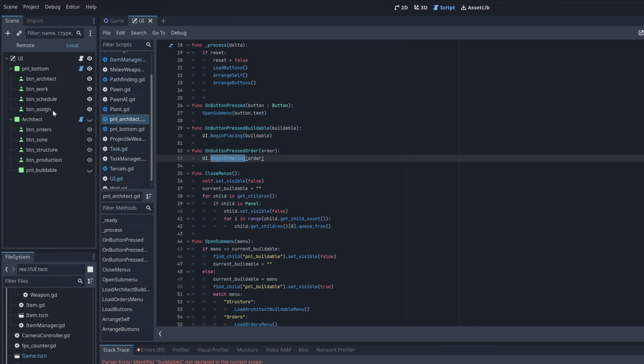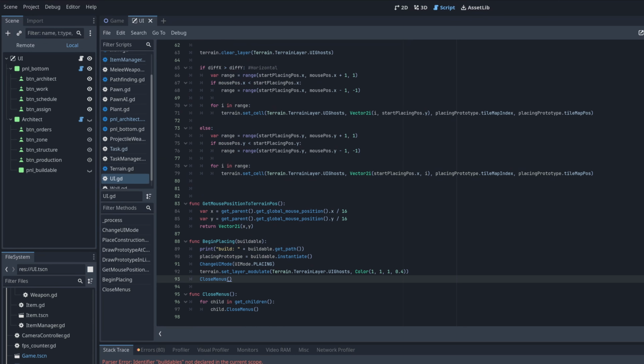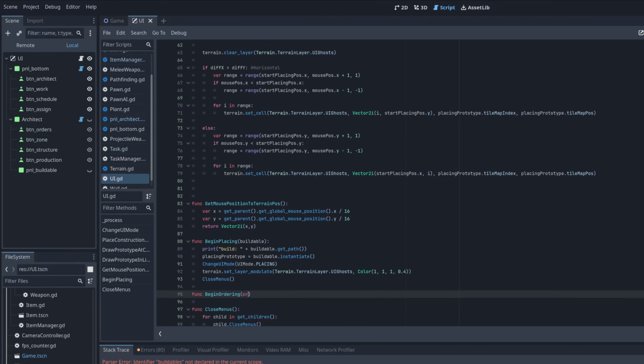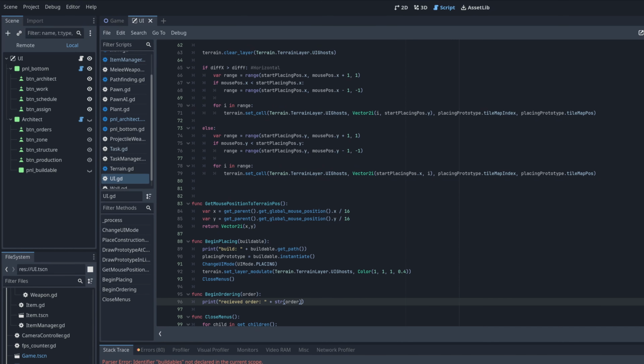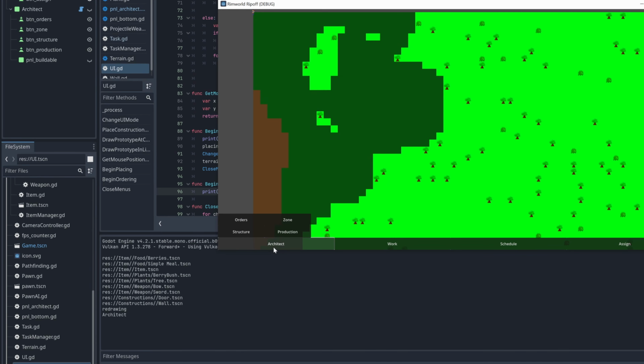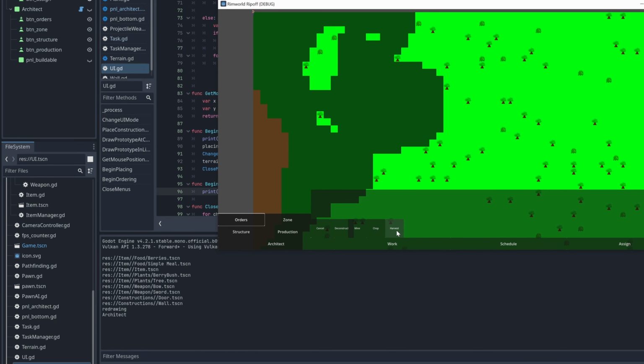Well, I need to first put that button in there. Let's go to UI, and next to begin placing, we'll put it there. And we'll just go print received order. And let's just make sure that works and we haven't broken anything. So architect, orders, and we've got the list of orders.